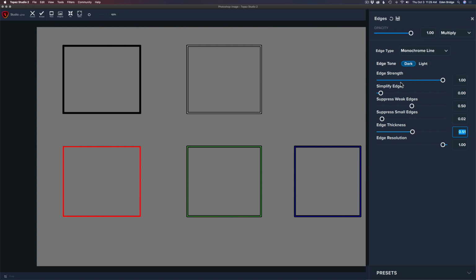Now we're in a monochrome line, and you can see we're adding black to the white, black to the black, black to the green, and this time black is going on the blue, so that's interesting.